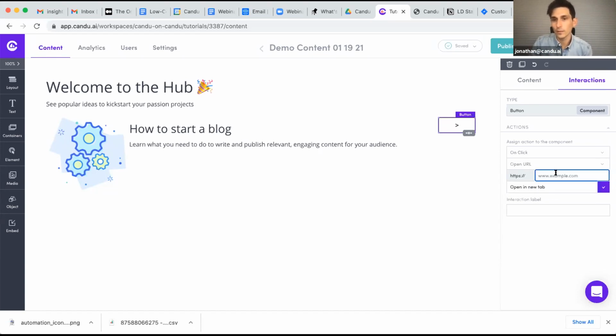Perfect. Put in Candu or whatever you'd like. All right. The last thing is basically to add an interaction label. This is just an added step. If you want to be able to easily find this event later, it's a helpful thing to check. But don't worry, even if you don't do this step, Candu will already create a name for it. It'll just not be quite as descriptive as you might want it to be.